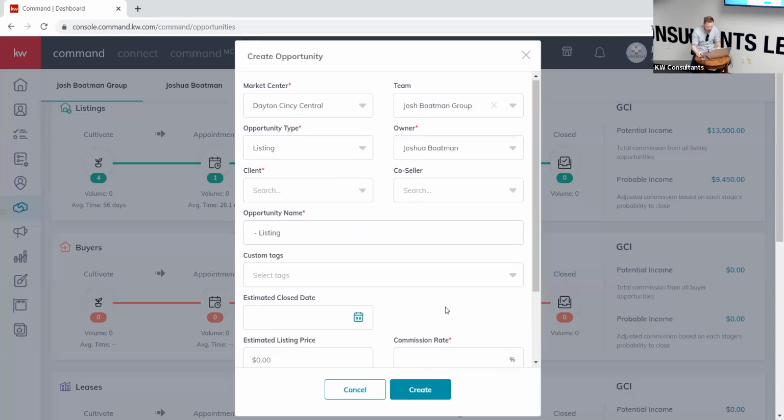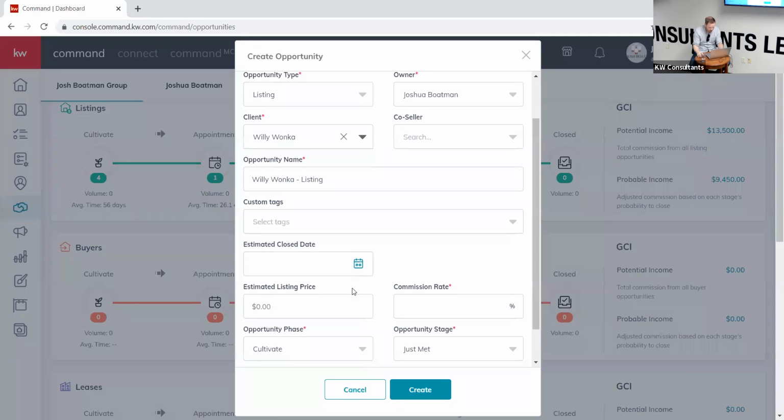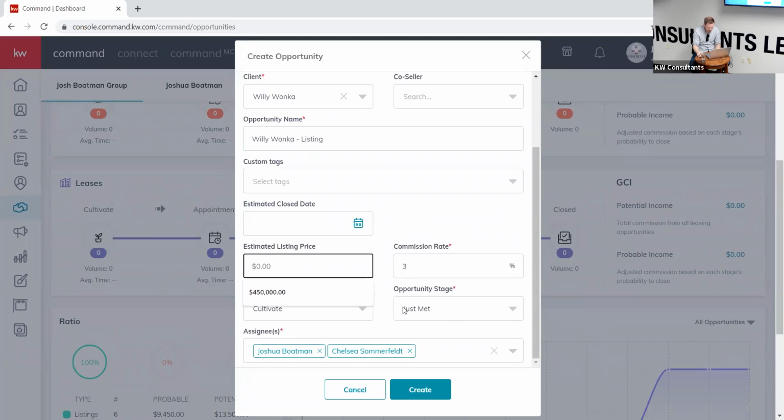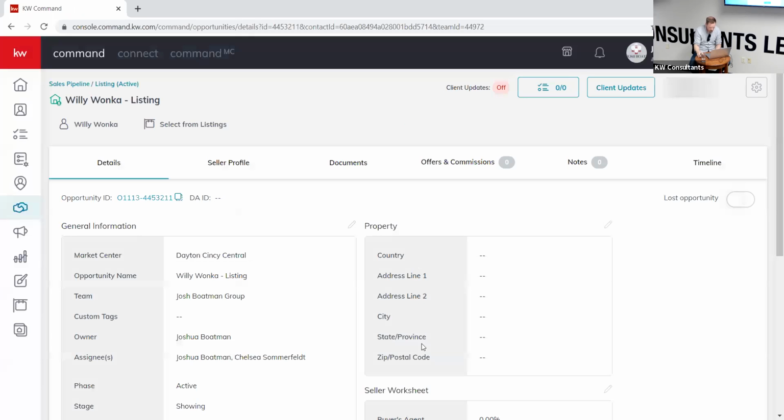So it's pretty simple. We'll just grab a client. Willy Wonka, love Willy. Gobstopper is not that great though. And then we'll quickly say, hey, you know what? Here's my opportunity stage. Let's go to active, and we'll say we're at show. We'll create this bad boy.